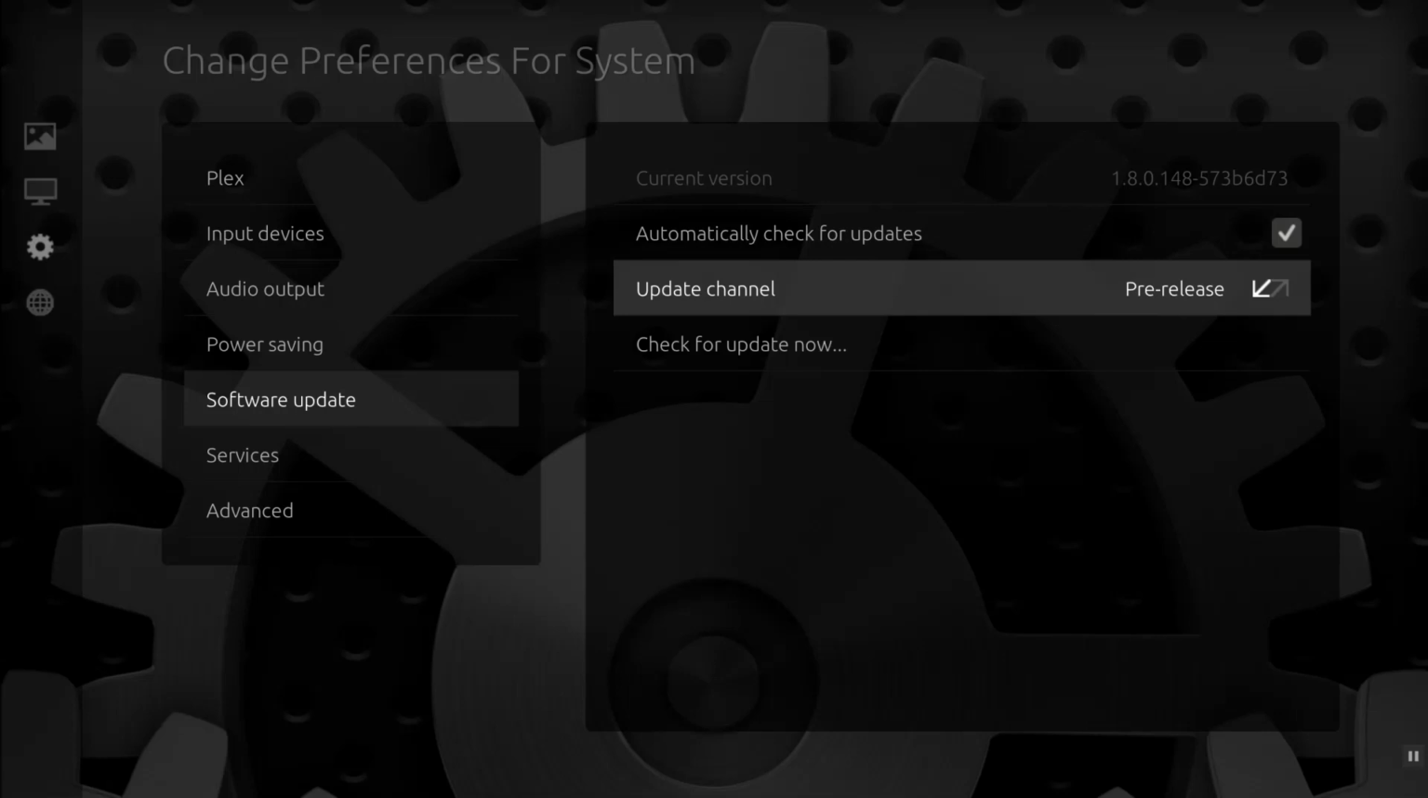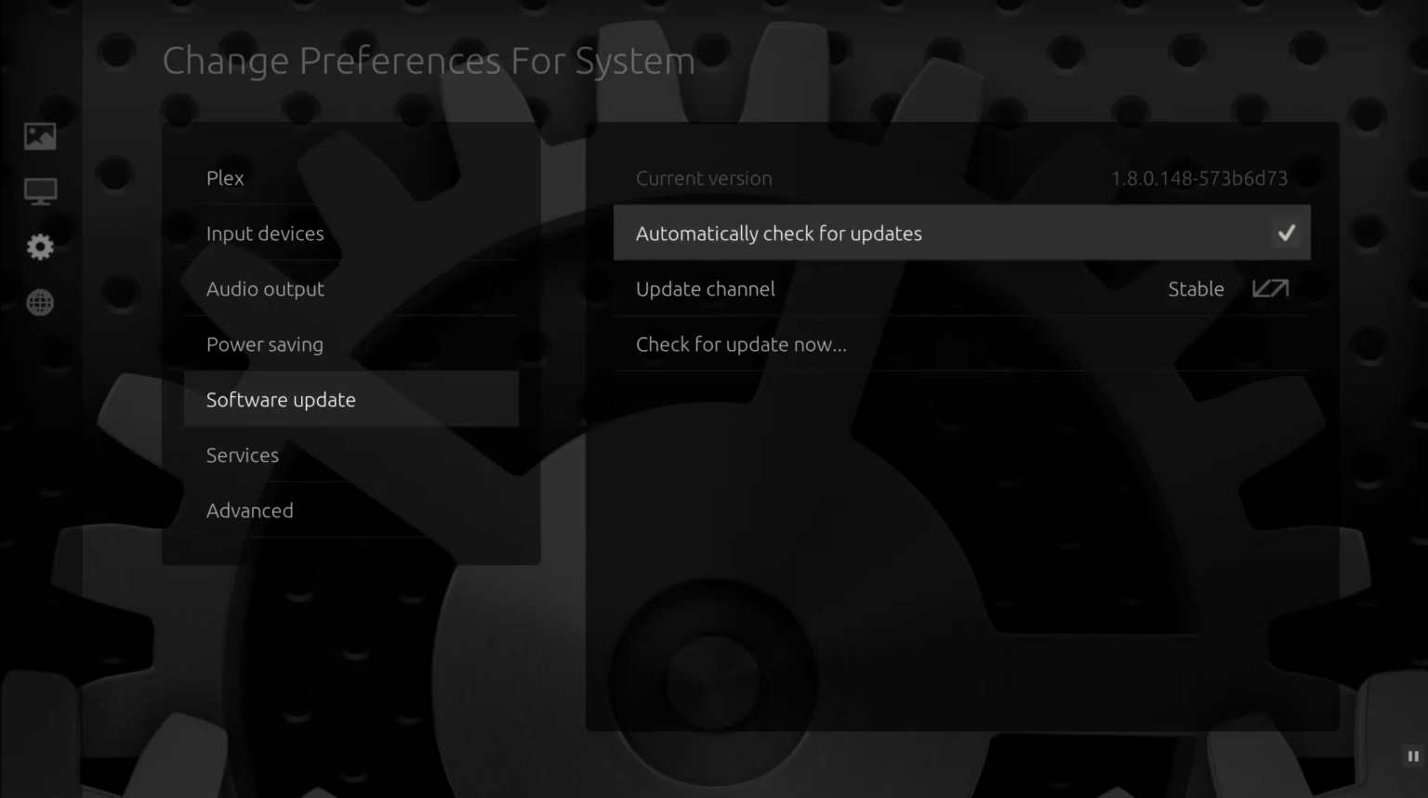If you use the pre-release channel, you will receive updates much more frequently, but they may be extremely flaky and cause your client to do a lot of unpleasant things. So, unless you are a massive glutton for punishment or are tinkering, leave that set to stable. I generally do leave it set to automatically check.